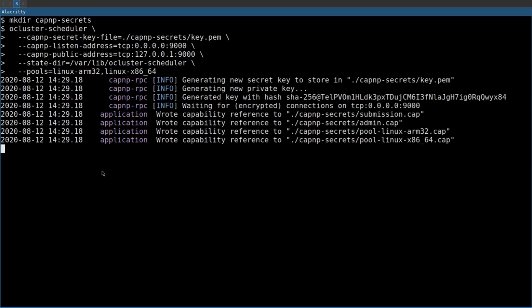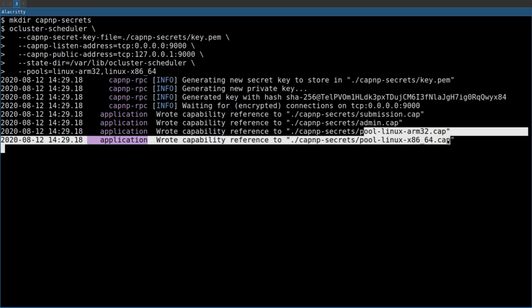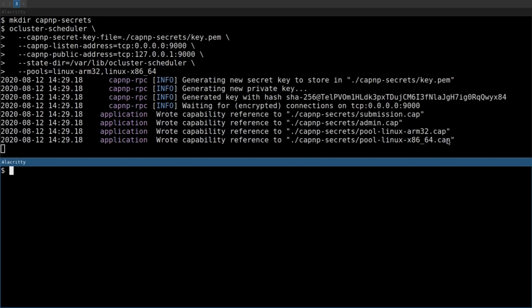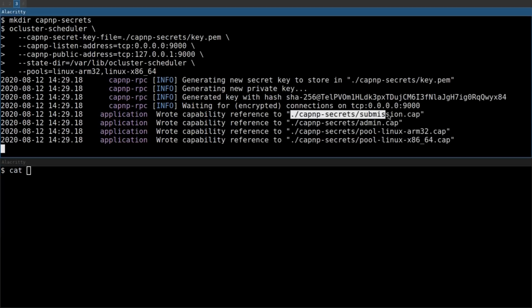Now we can see it's generated a set of 4 capability files, and each of these grants access to some service within the scheduler. For example, the submission capability gives its holder the ability to submit things to the cluster. The admin capability gives the ability to run administration commands, and the pool capabilities give the ability to be a worker and to register to a pool to accept jobs. So let's just take a look at one of these capability files just to see what's inside it.